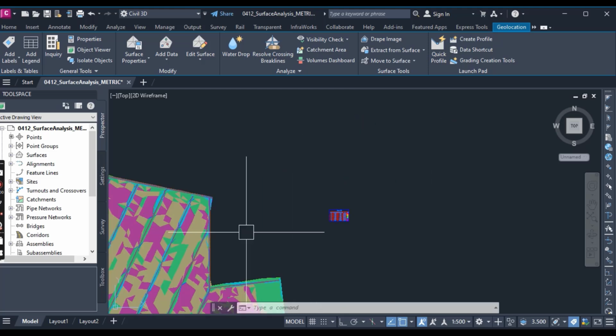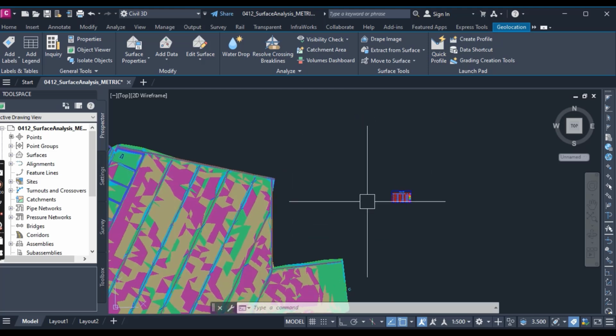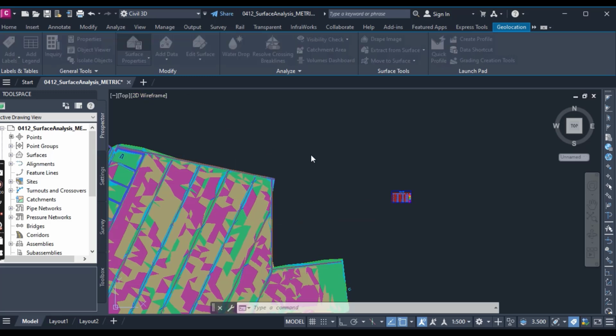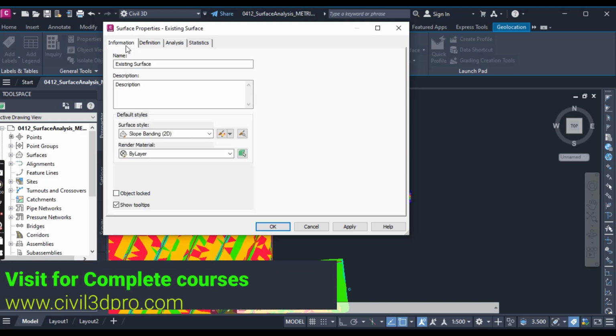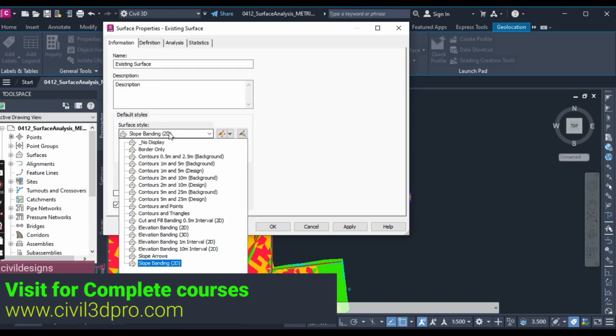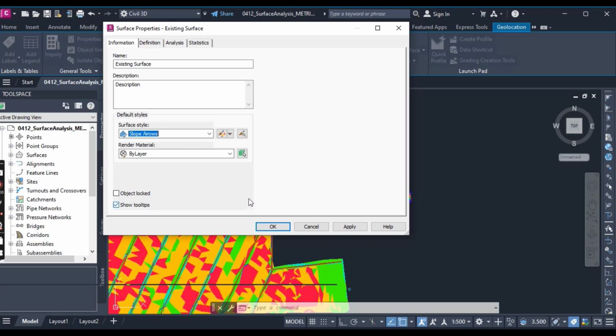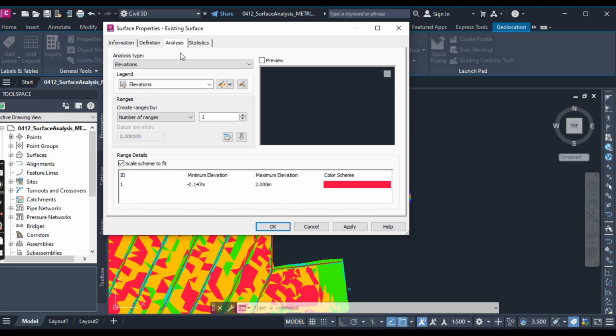Now select the surface again if not already selected, and choose surface properties. The surface properties will appear on the information tab. Change the surface style from slope banding to slope arrows, and switch to the analysis tab of the surface properties dialog box and choose the elevation analysis type slope arrows.